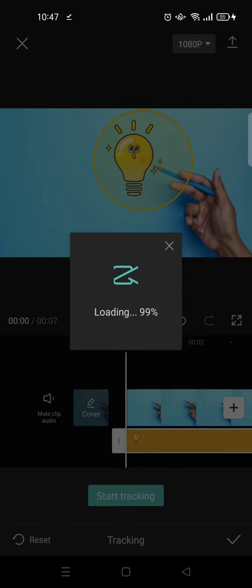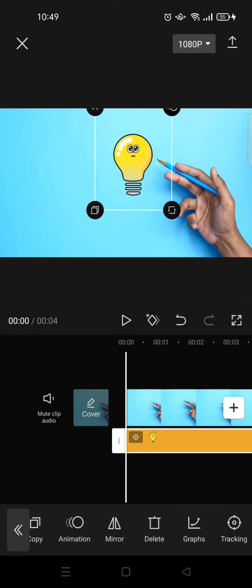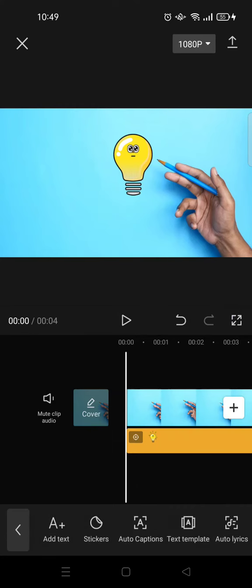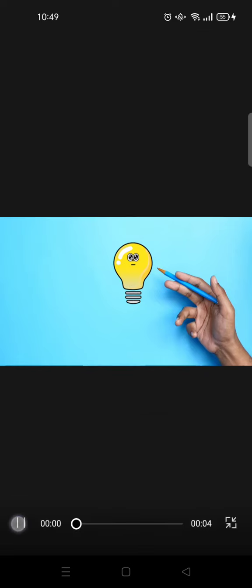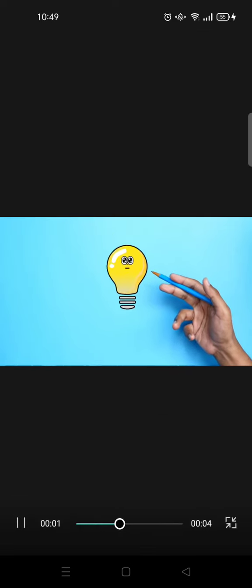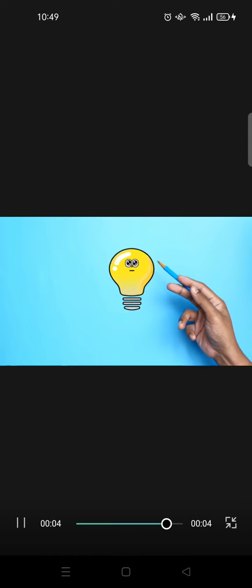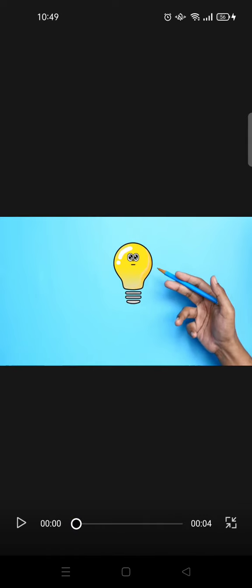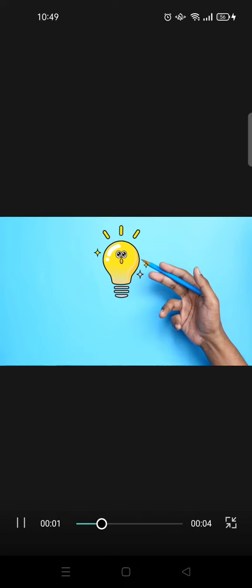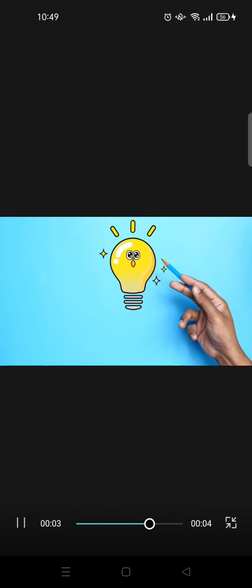Okay, just a little bit more. Okay, so the tracking is done, and the final result will look like this. It will follow the area that I adjust before, like so.